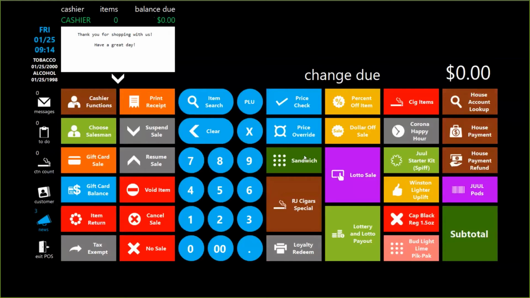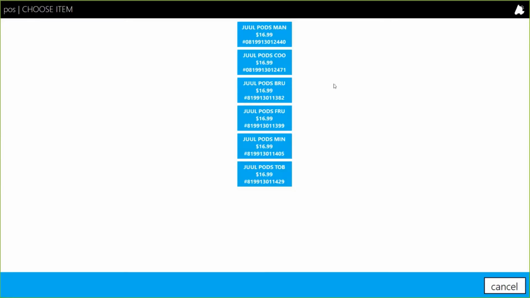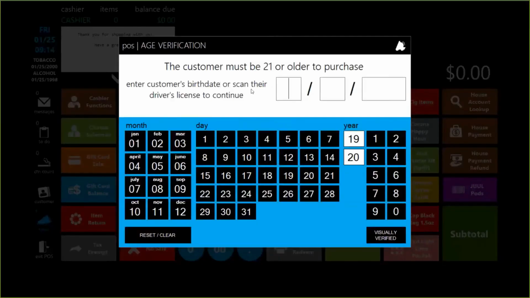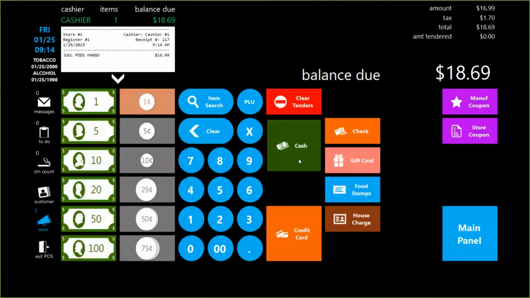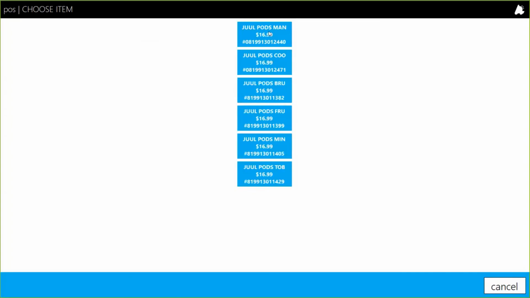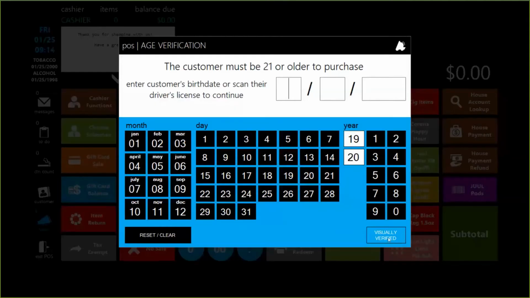Now, we've also heard some things where they want you to force scan a driver's license. Well, of course, whenever I ring something up that has an age restriction, I'm going to get this age verification. I can manually punch in the birth date, and everything's fine. There's also a setting we saw, visually verified, that lets me bypass the age verification.